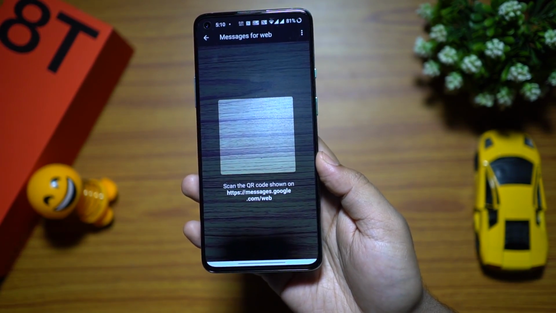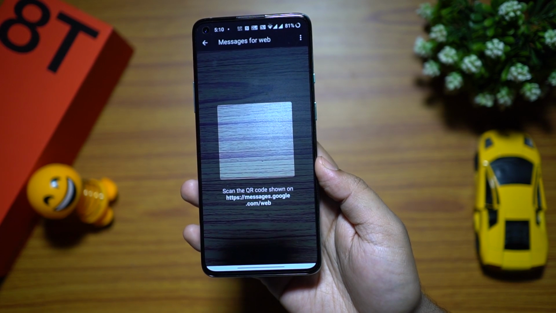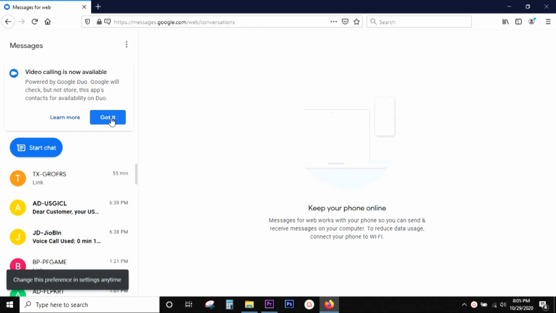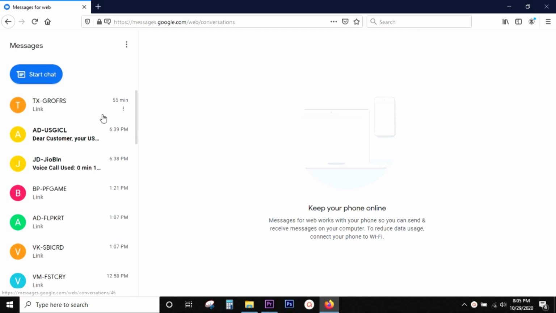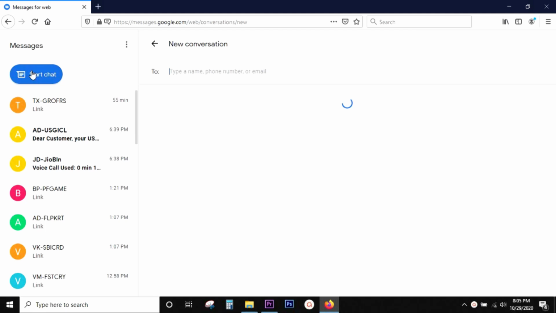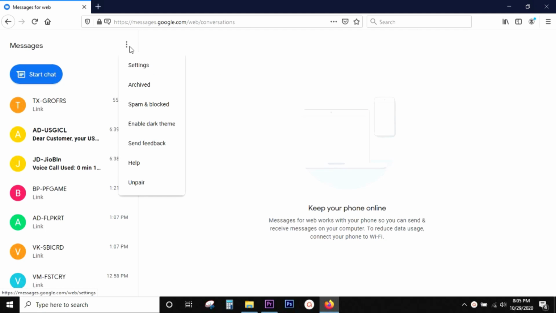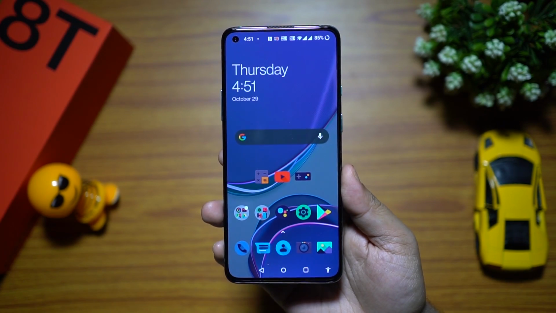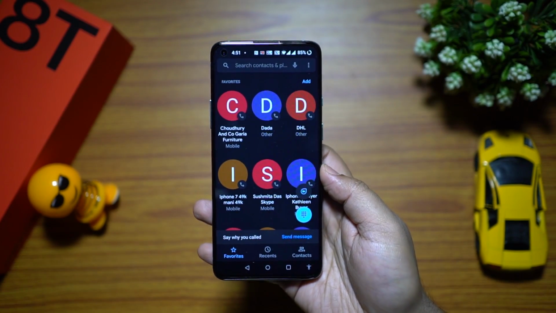Just scan the QR code which can be found at messages.google.com/web on your computer. You can remember your computer so that you don't have to do this every time. Video calling is also available using Google Duo. So here you get all of your messages. You can create one. There are a couple of useful settings like spam filter and all, and there is also a dark theme.